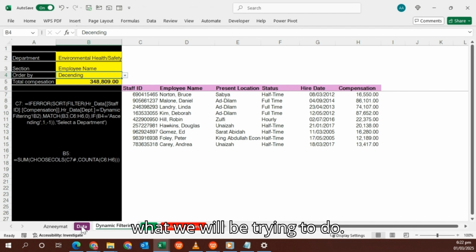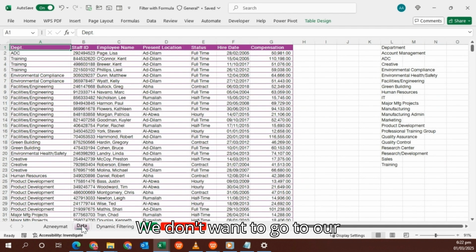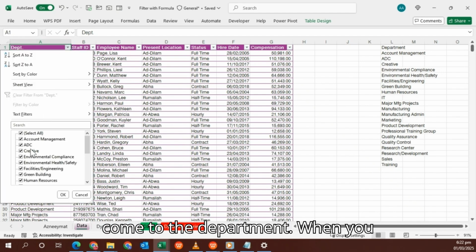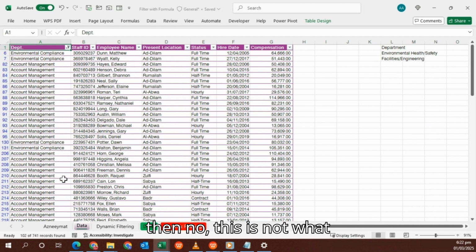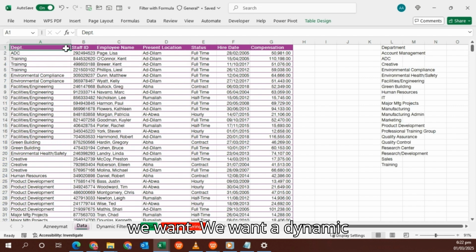We don't want to go to our data and manually filter it, then come to the department and select the department that you want. No, this is not what we want. We want a dynamic filter. So let's go straight to the point.